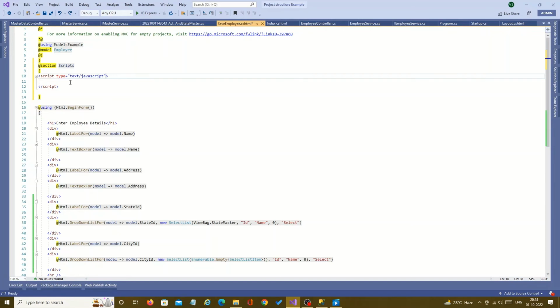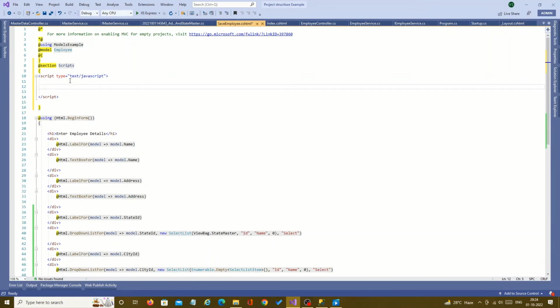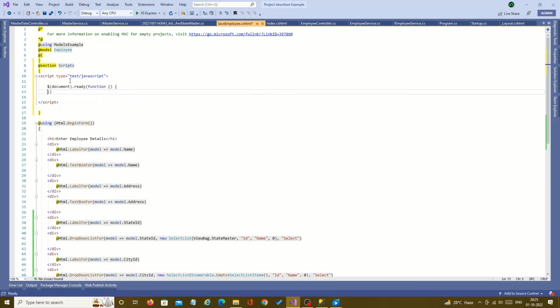Now we need to add one jQuery document.ready method. It will run whenever the document is ready. It will run automatically by jQuery. So I am just adding this method, and we will register that state drop down event in this block only.